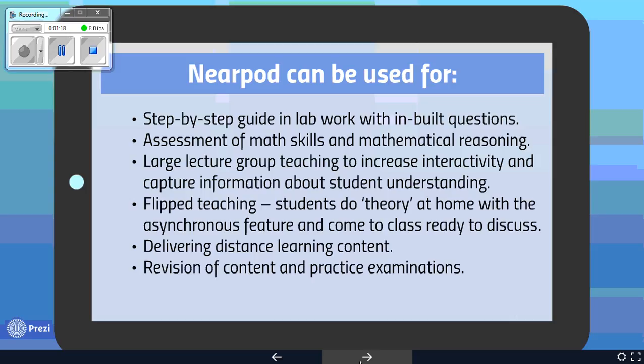Nearpod can be used for a variety of different learning activities. I'm currently using it for a lot of the social studies to incorporate web content and videos, as well as assessment. For our final LMS project, we are hoping to include it for some math skills and explaining mathematical reasoning.